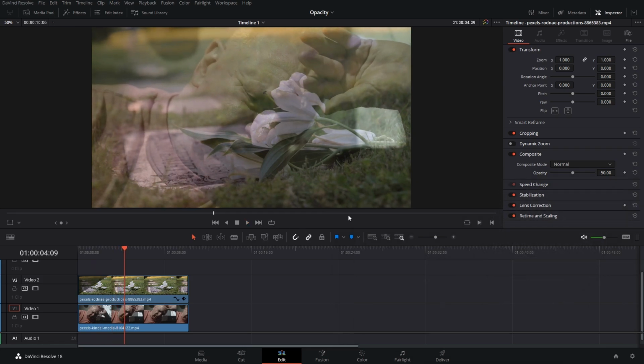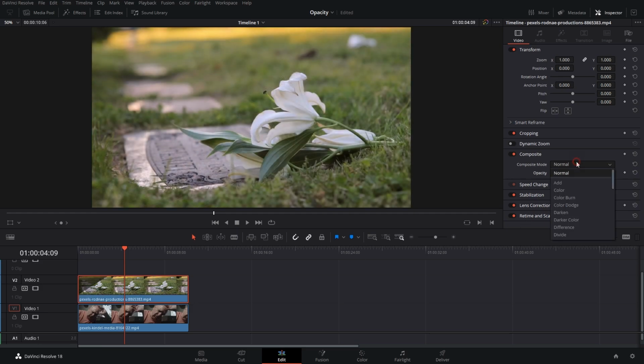Now another thing that we are going to deal with is composite mode. What composite mode does is, I'm going to click on this clip. If you select a clip and change the composite mode, it will basically blend in with the clip that is below it. Okay, so first let me change the opacity to 100% and then we'll change the composite mode.